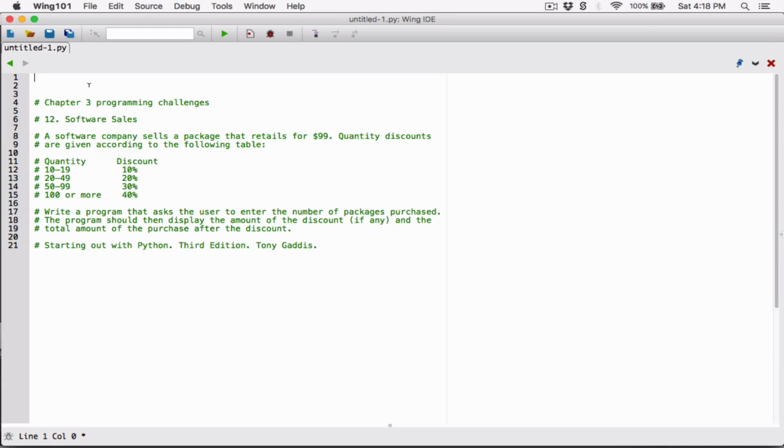Okay, hello everyone. The next program in chapter 3 is software sales. A software company sells a package that retails for $99.